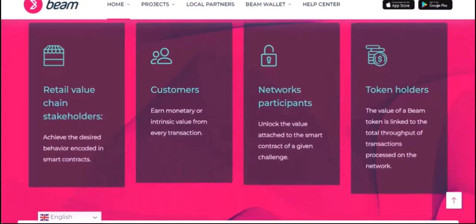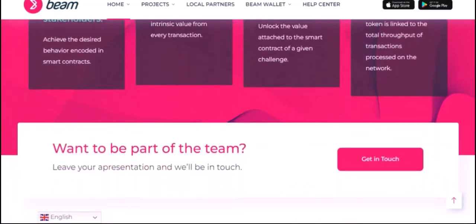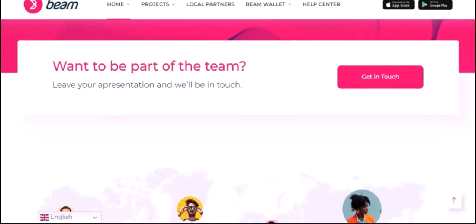Ensure you're using the correct password. If all else fails, contact the Beam support team for assistance.